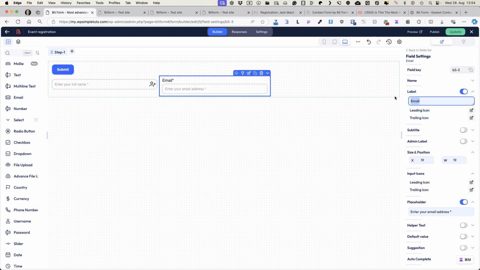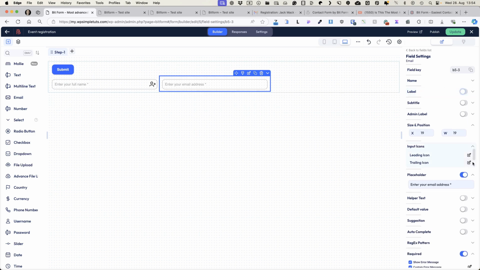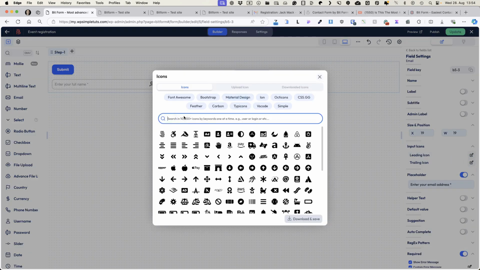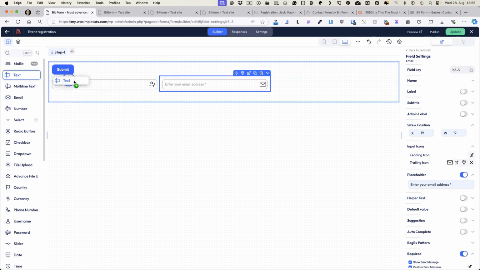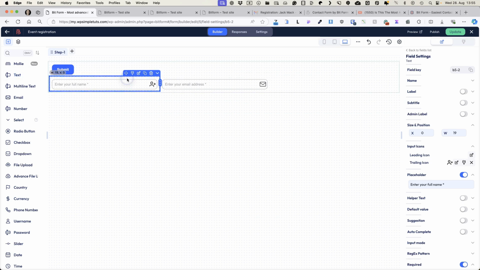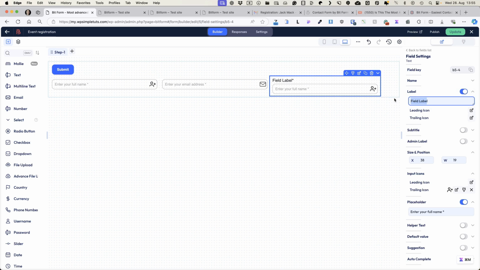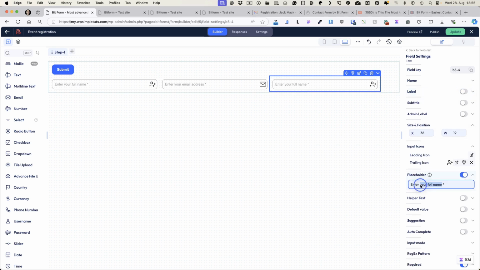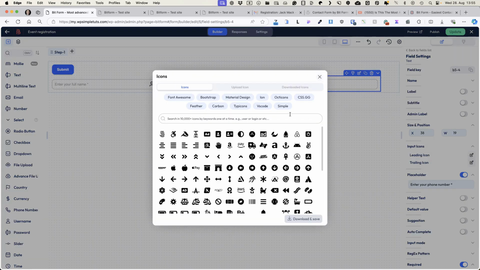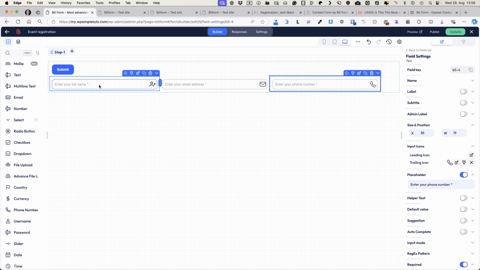Label is email, but I'm going to hide it. Once again, I'm going to set the trailing icon. Let's search for email, for example, this one here. Done. Now another text field, although I can also duplicate it. Drag it here. Label is going to be phone number. I'm going to hide it, and inside the placeholder I'm going to add "enter your phone number". It's already required, but I'm going to change the trailing icon. I'm going to search for phone. Let's do this one. Okay, almost there.